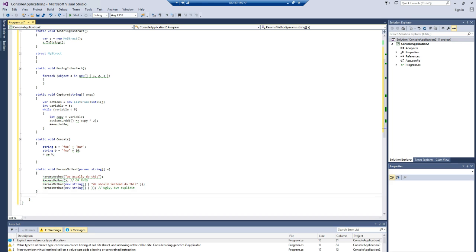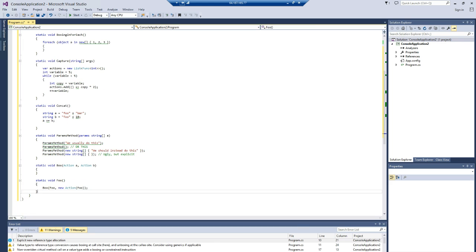It'll also show you implicit allocations because of method groups. For example, in this case, this is going to allocate a delegate instance, but in this case, you're making it explicit.